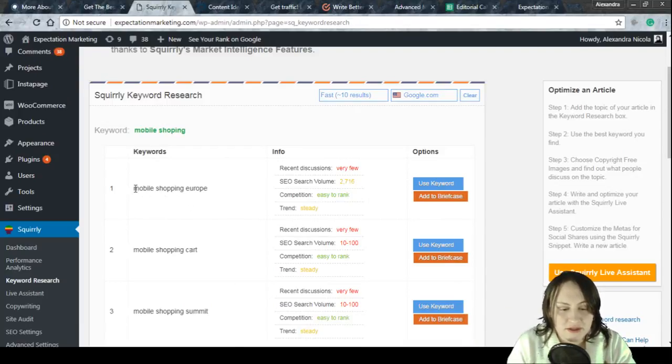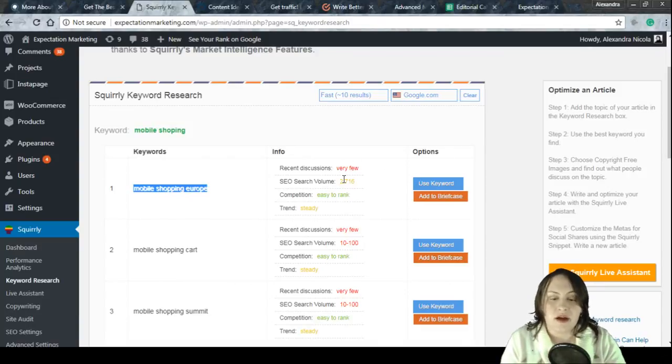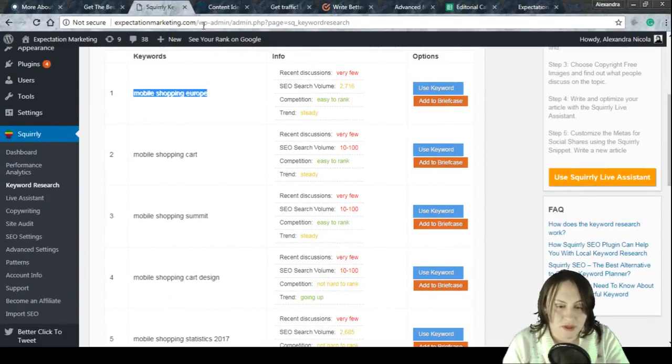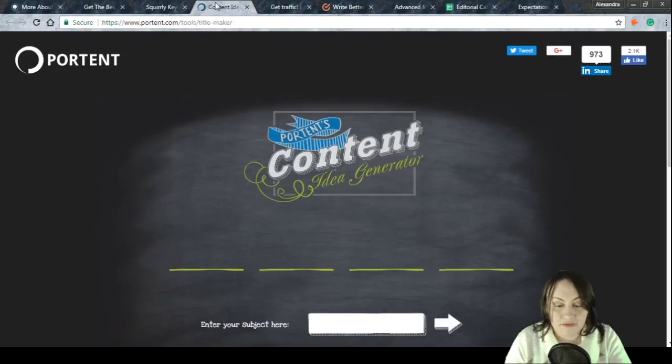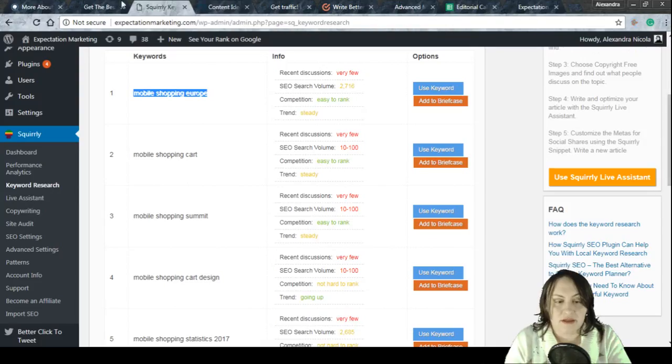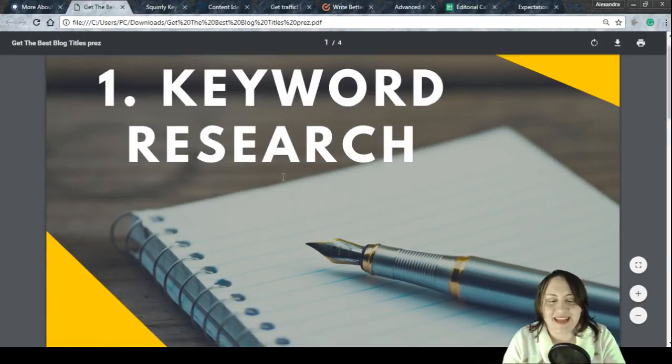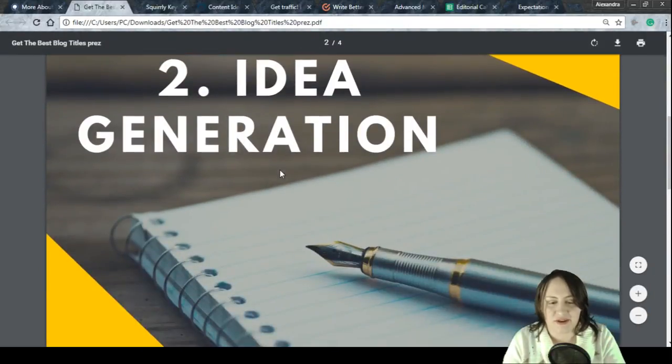keywords you're focused on. So let's say, mobile shopping Europe. So this has a decent search volume, very few, but it's easy to rank. So let's go for this. So today we're going to focus on this, mobile shopping Europe. Okay, now if that's what we wanted to focus on, we're going to go for the next step, and that is idea generation.